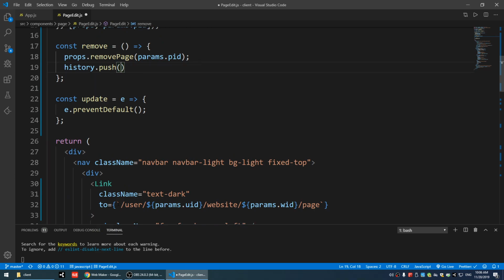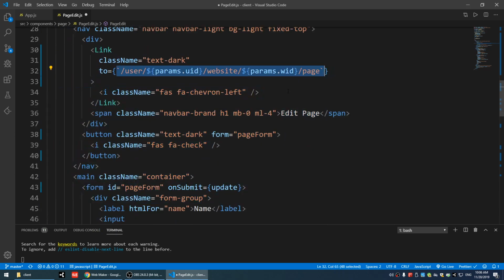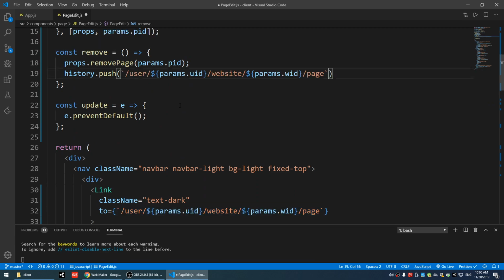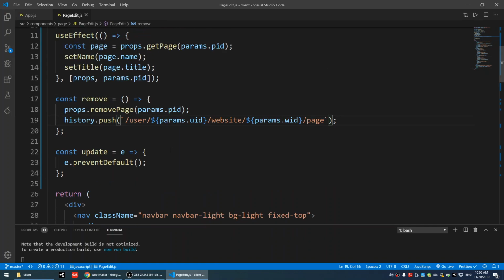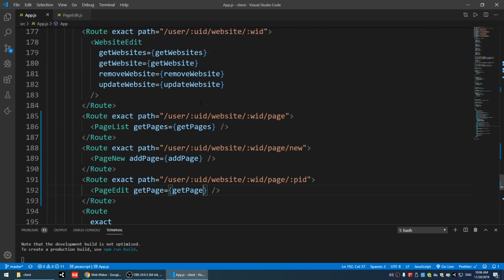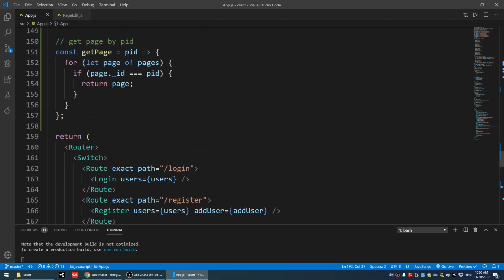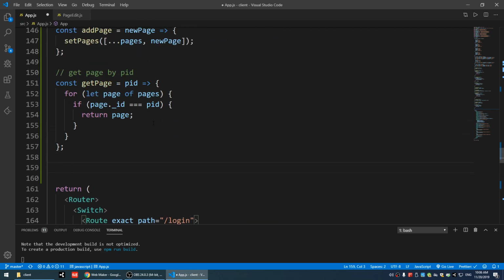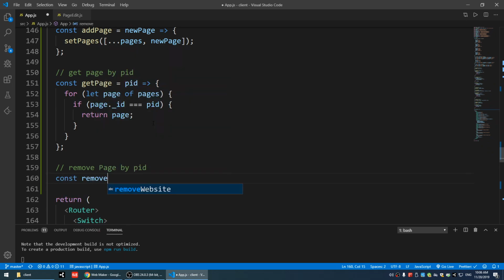Right, the page list link can be found here. It says go to the page list. I'm going to copy that. Oops, copy that. Go to page list. Right, remove the page and go to the page list. That's for the remove. And again, we need to create this removePage function inside app.js. So right after the getPageByID, let's create removePageByPID. const removePage equal to the PID.